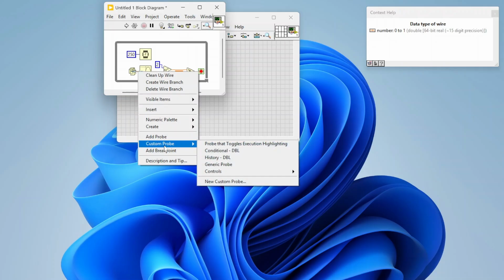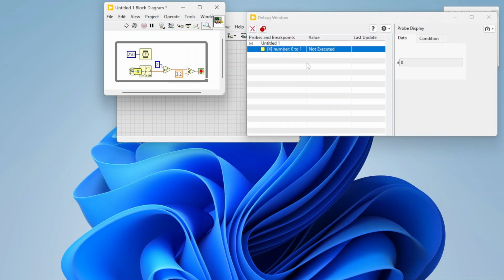So the first one I want to show is, I'll skip this one for now just because I never really use this one. But we have this conditional one. So this one's kind of cool. It looks the same here, right? We can see that we have a probe there, and over here we can see the data of that probe.